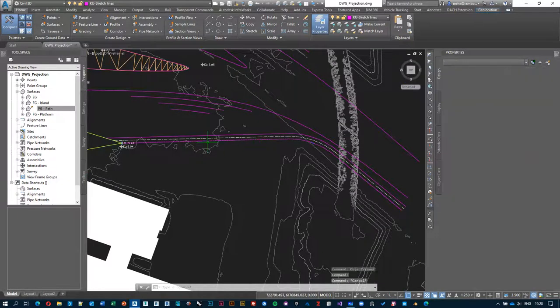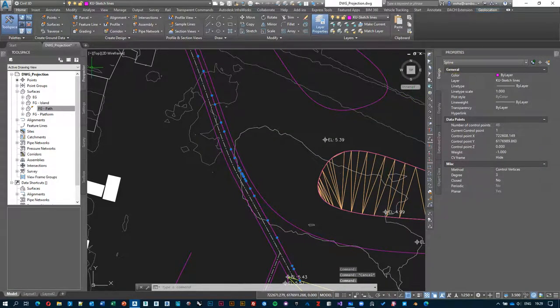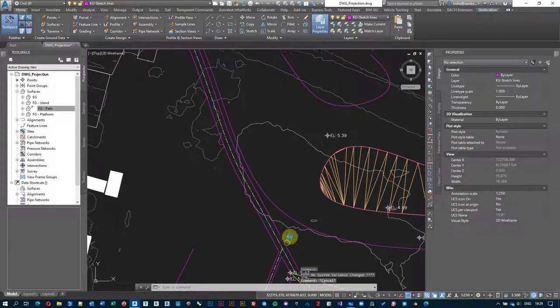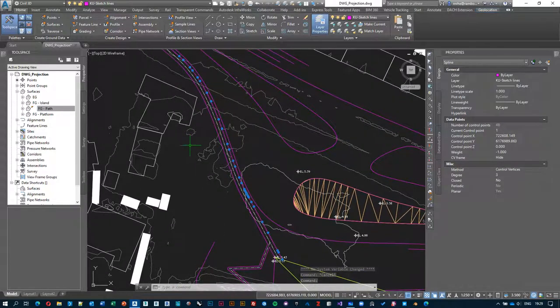And if for whatever reason, like me over here, you were working with splines before, there is no way to create a feature line from a spline. The moment I say feature line from object, it tells me exactly which kind of object Civil 3D expects. So it's either lines, arcs, polylines, or 3D polylines. So I cannot select this spline. It's preventing me from doing that. So what I would need to do here is convert this spline to a polyline first, and then I can convert to a feature line.